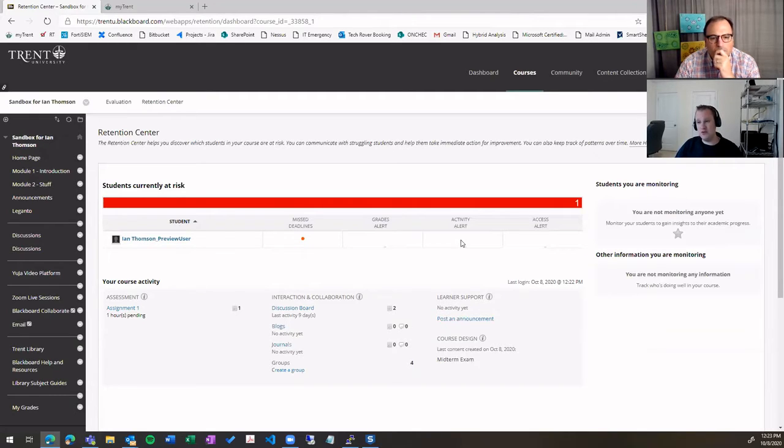Activity alert will tell you if they've been in the site, but they haven't actually been looking at anything. So sometimes people go in the site, but they don't actually check out a lot of the things that are posted there. And then access alert will show you if they haven't accessed the site at all.